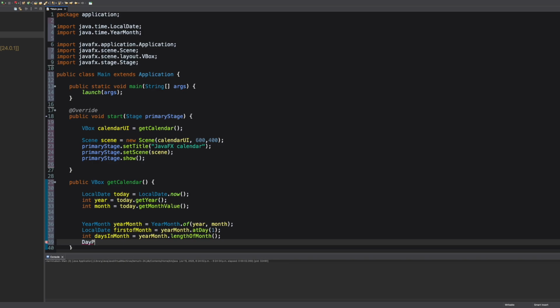This next line of code checks which weekday the first day of the month currently lands on. It returns a DayOfWeek enum used to correctly place day 1 on the calendar grid.